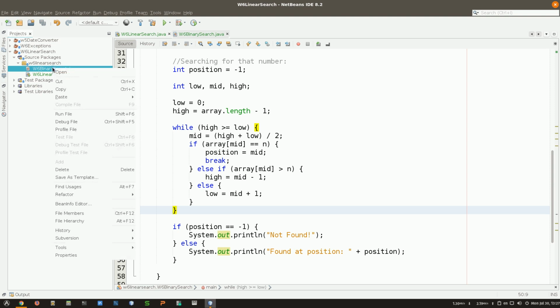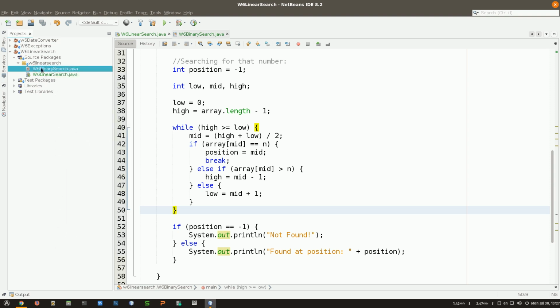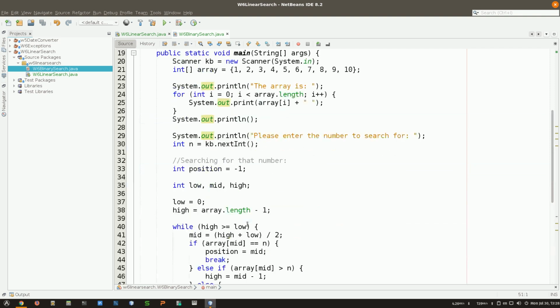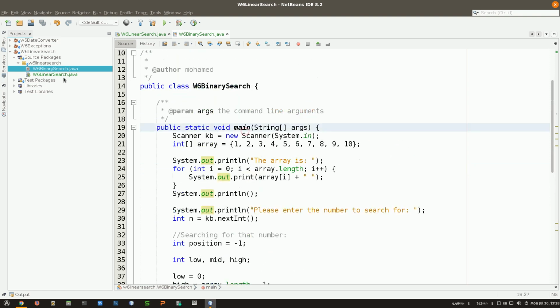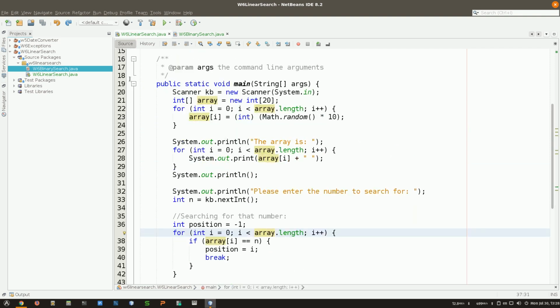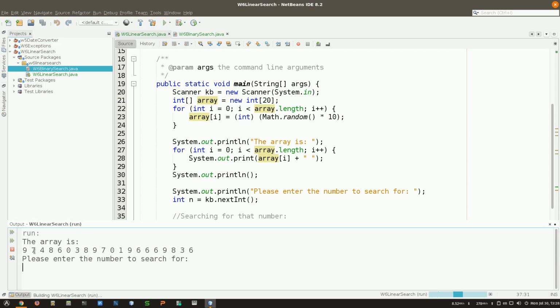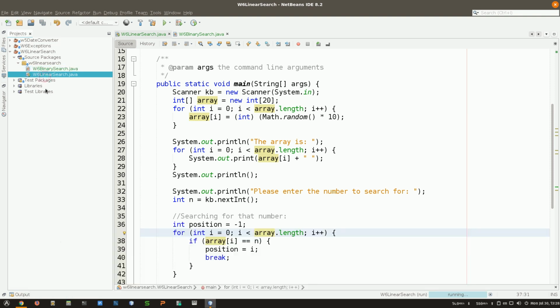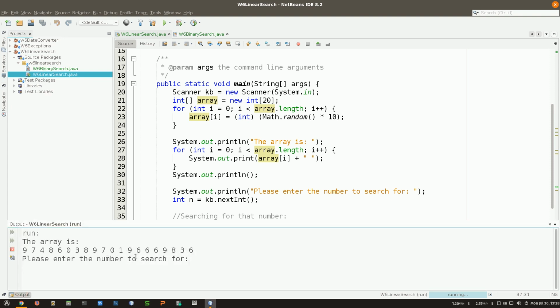Let me try that. When you have two classes in NetBeans and both of them have the main, you see I have the main here and I have the main here. Now if I just click on run, what I'm going to see is the one that was the default one here. You see this one? Normally it should show me the same here, but I don't know why it doesn't. But it starts with the first one that was there.